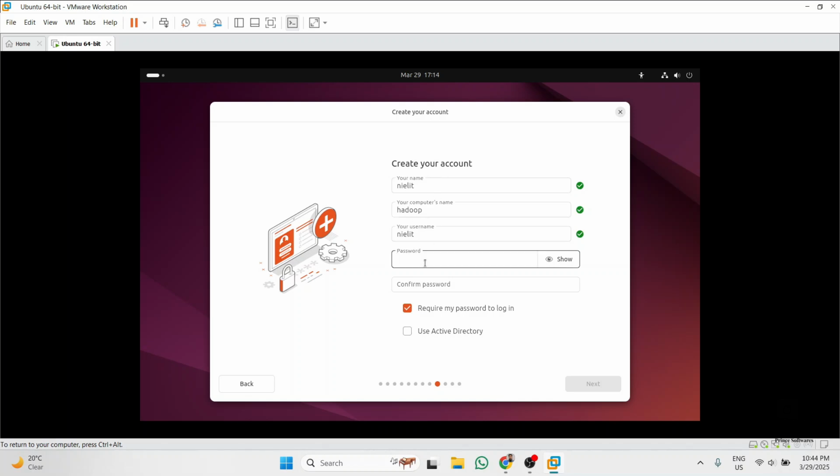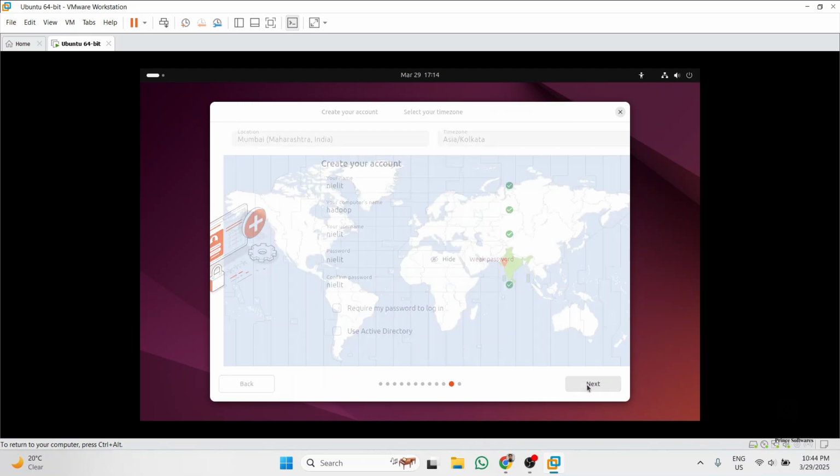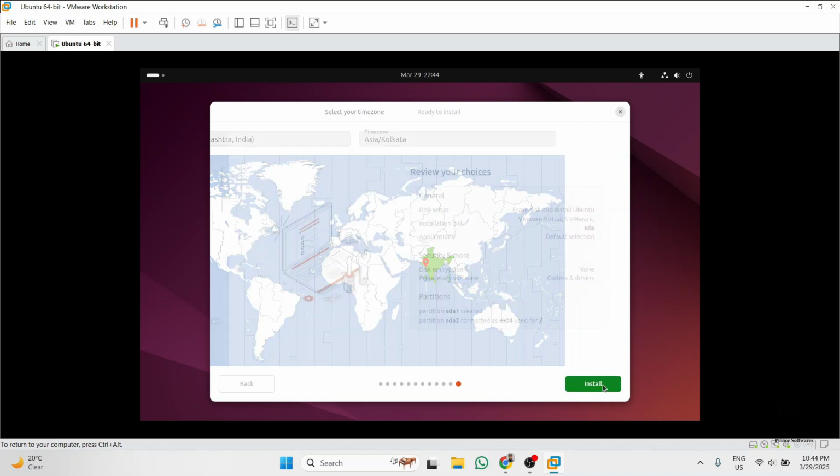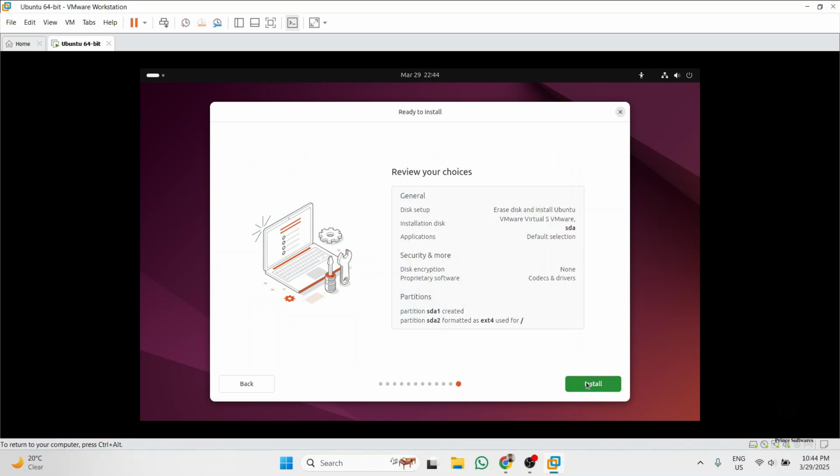Okay, I am setting my password as Nilet, and you have to remember this password. Note it down somewhere. You can take a screenshot or whatever. Just require password to log in. You can take it or not, it's up to you. I'm clicking on next. My time zone is Asia Calcutta. Okay, then next, and then I will click on install.